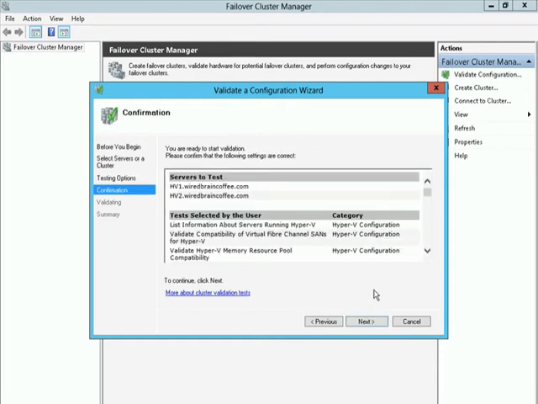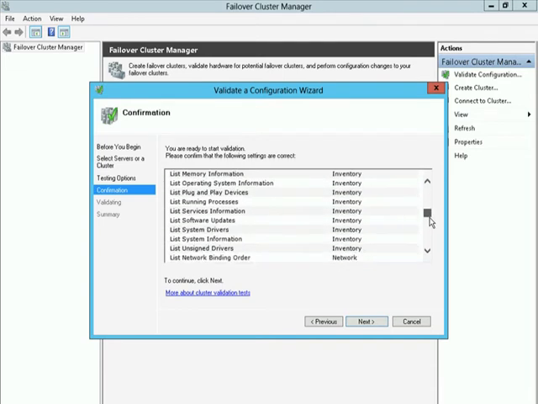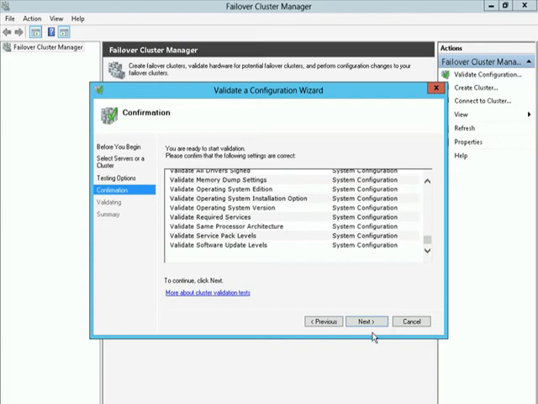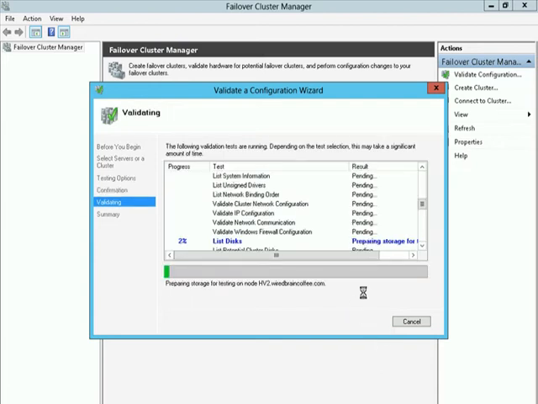Okay, it says it's about to test the 2 servers that I specified, and it's going to perform this very long list of tests here. I'll click Next, and it goes through the testing process. This will take just a minute.